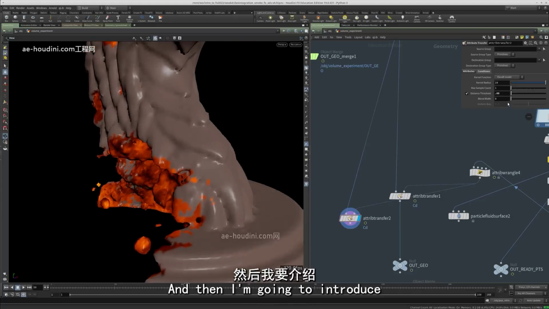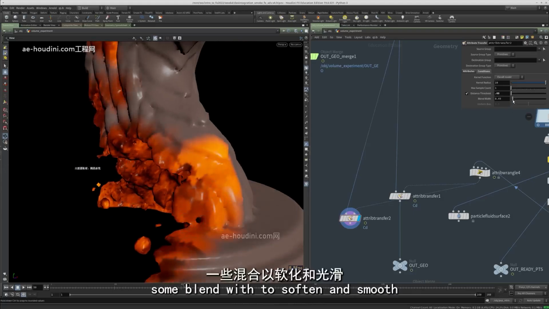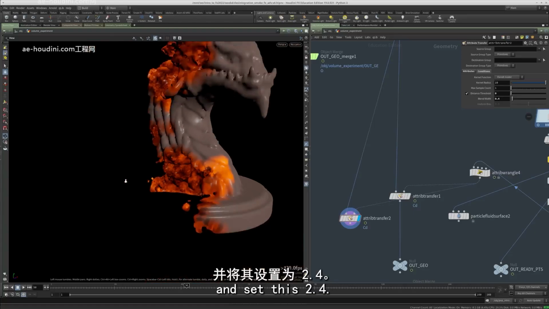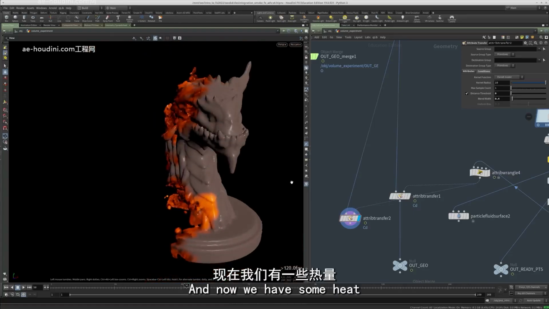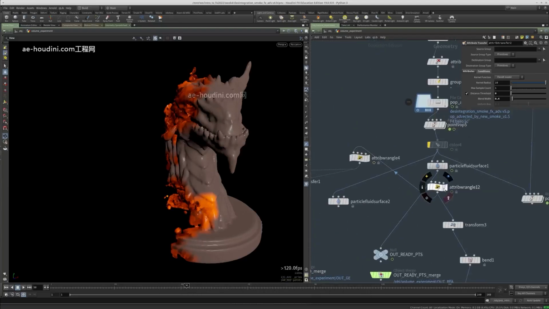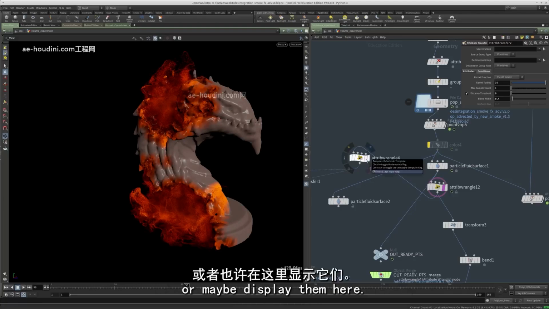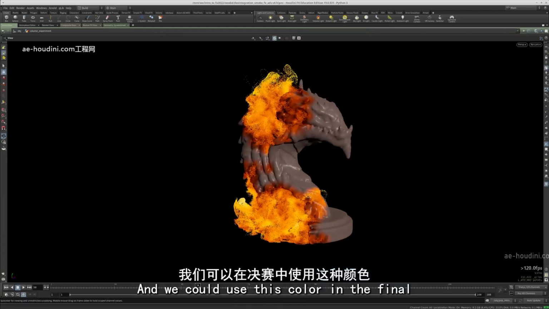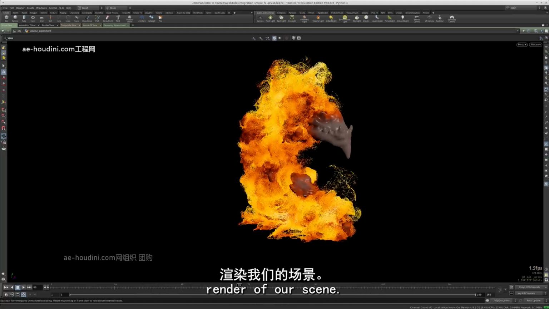And then I'm going to introduce some blend width to soften and smooth this result. In fact, I'm going to set this to 0 and set this to 0.4. And now we have some heat being transferred from the particles onto the surface, and I can display the particles as well, or maybe display them here. And we could use this color in the final render of our scene.